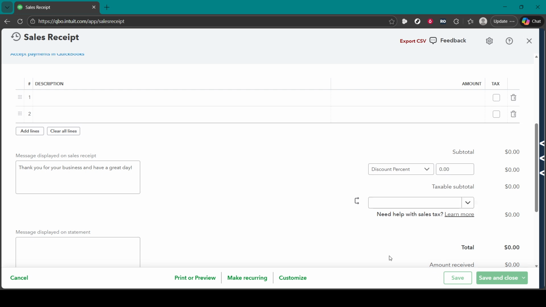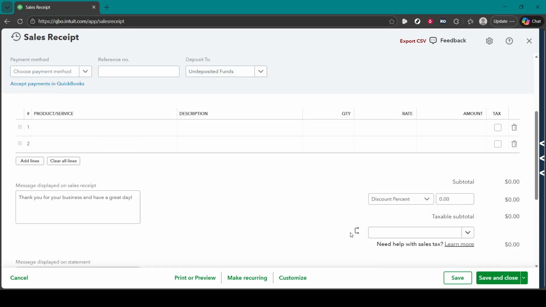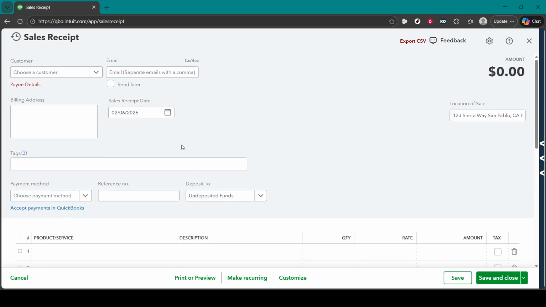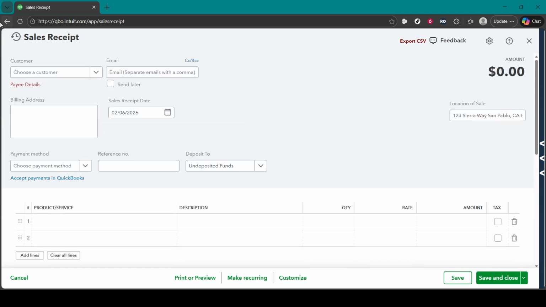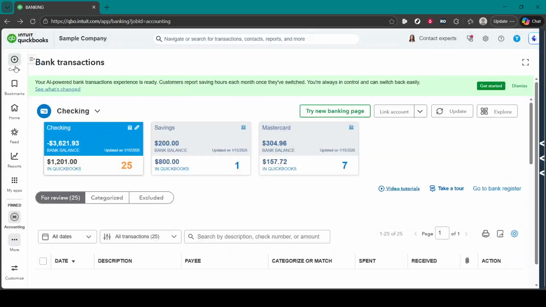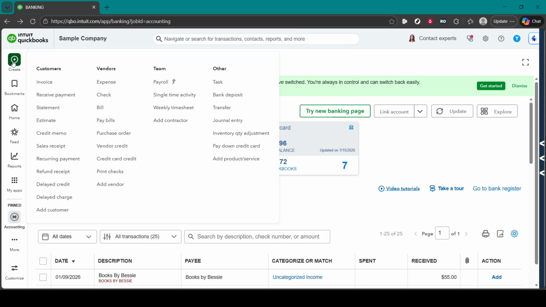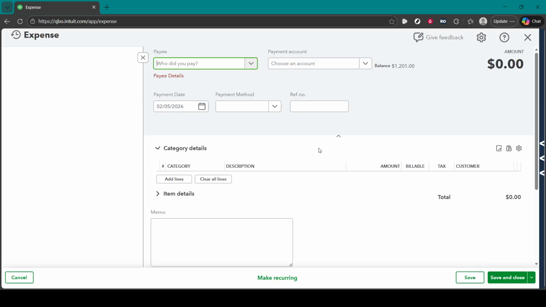Fees need to be captured too. Open Create again and select Expense. Choose the payee as your rideshare platform. Set the payment account to your business bank and categorize it to something like fees or commissions. In the description, note which payout the fee relates to and use the same date range as the earning for clean matching. Save the expense so your profit reflects earnings minus platform fees.